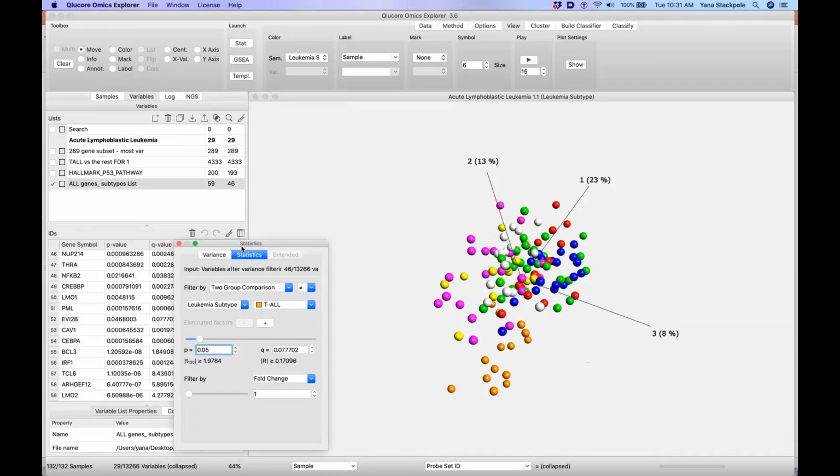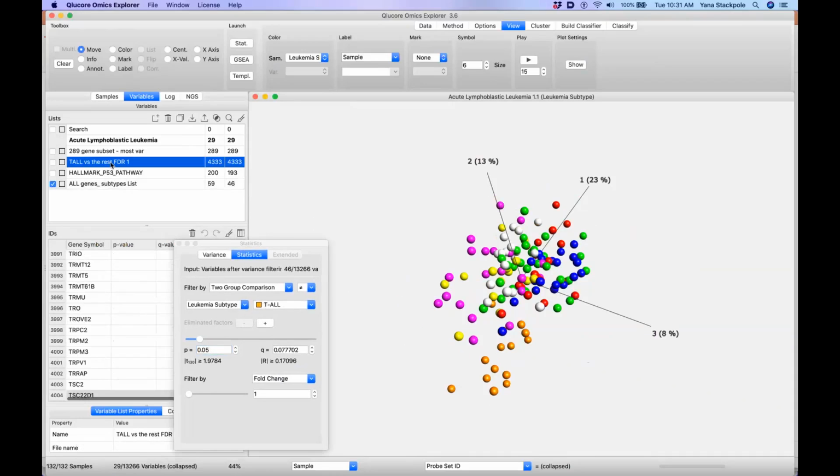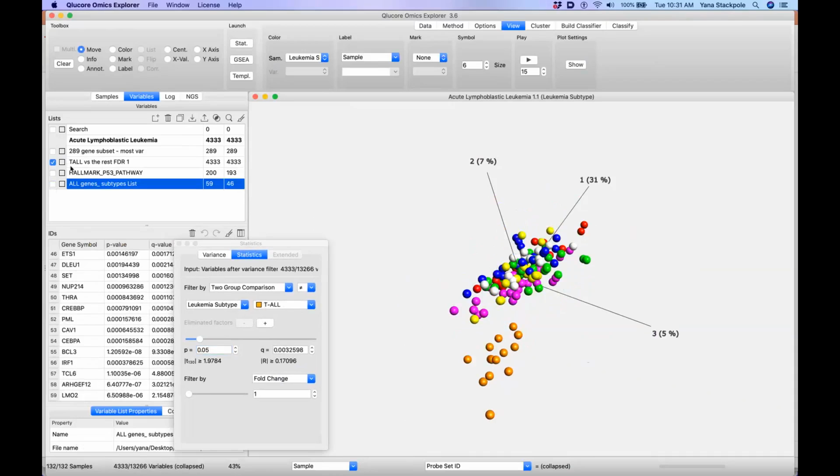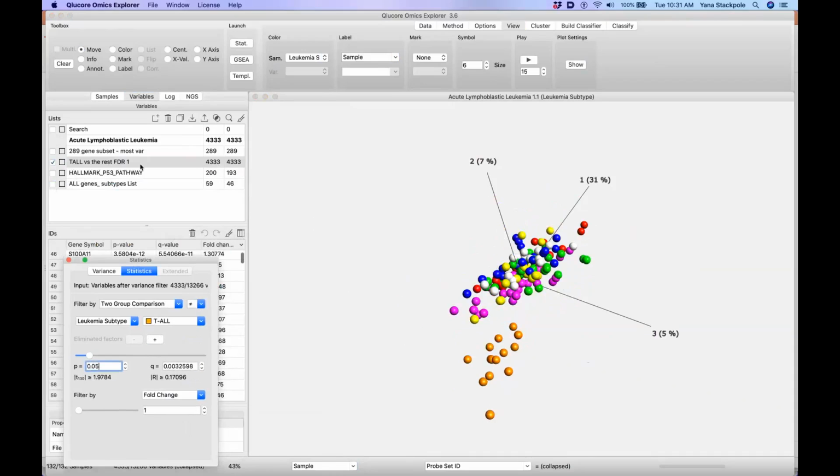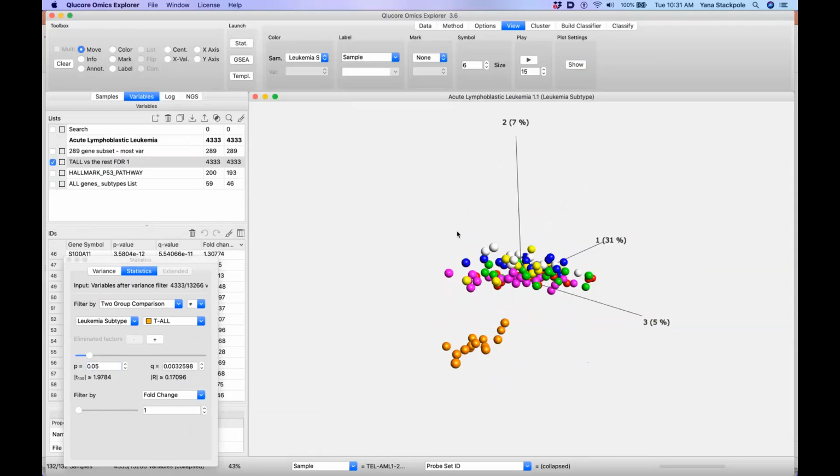And the other way around, if I build a signature right here in my data set, let's say this one, this is my signature for TLL, I can then use a public data set and bounce this signature against it to see what will happen in that data set. Will it still be separating? Now I see nice separation of the orange group, TLL leukemia, from the rest of the subtypes, and that's what I expect.